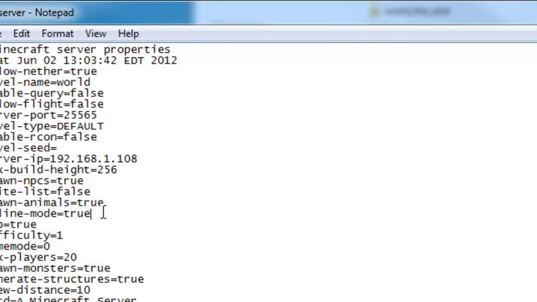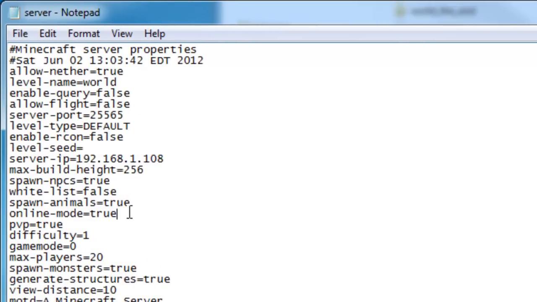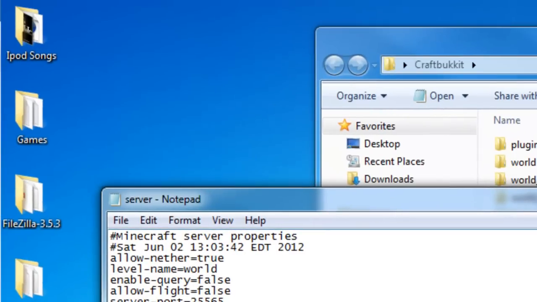Now this determines whether it's going to be cracked or just online. Online mode, if it says true, is uncracked, and if you want it to be cracked, you just put in false. And now if you have a world, you can change the world name to whatever your world is. Difficulty: 0 is peaceful, 1 is easy, 2 is normal, and 3 is hard. Game mode: 0 is survival, 1 is creative, and 2, I believe, is hardcore. You can change max players, message of the day, the usual. You can just play around with this stuff. Now I suggest leaving the port on 25565 unless you have a different port that you would like to use. So after that, you can just save your server properties.